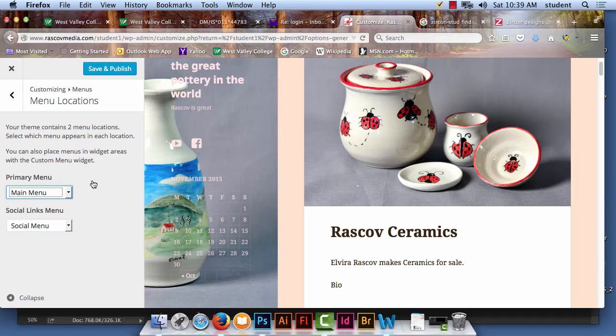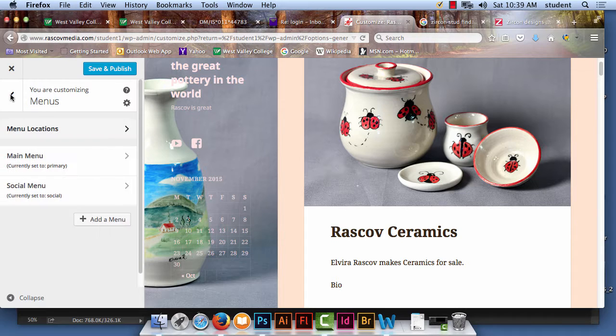Your theme contains 2 menu locations. Select which menu appears in each location. You can also place menus in widget areas with a custom menu option. We talked briefly about widgets, and we'll go over widgets again today. But again, the placement of the menu or the buttons that you want depends mostly on what the theme is, right? What is the theme?